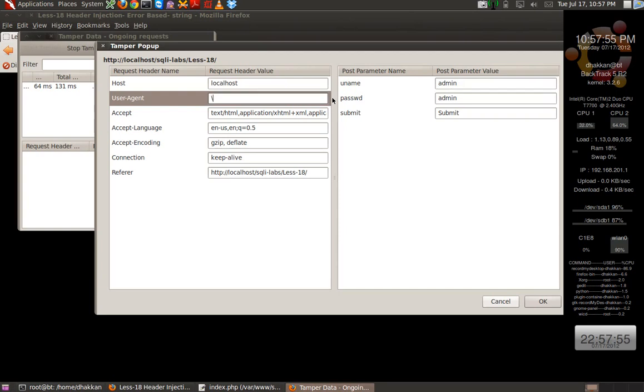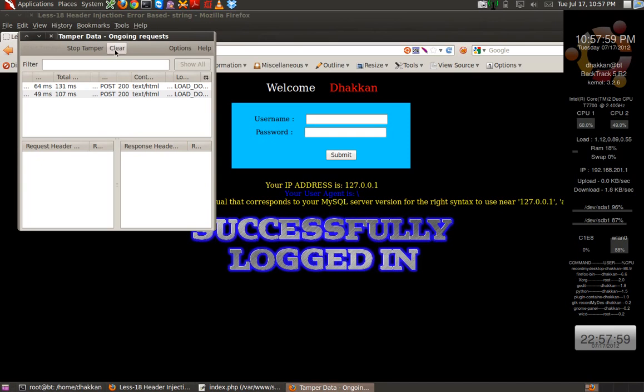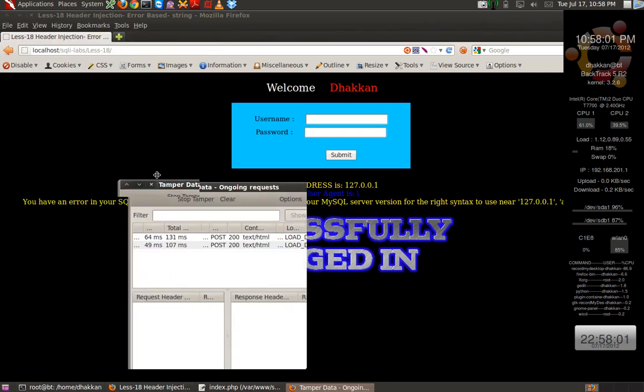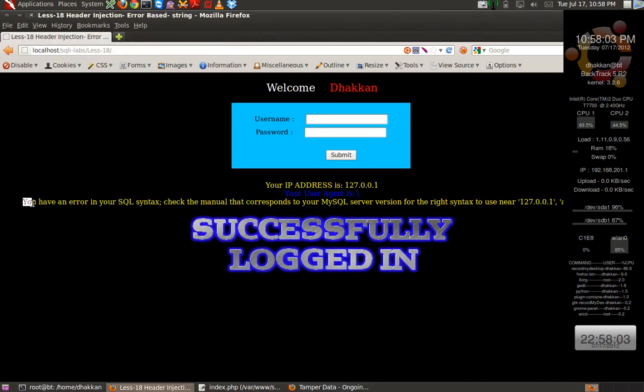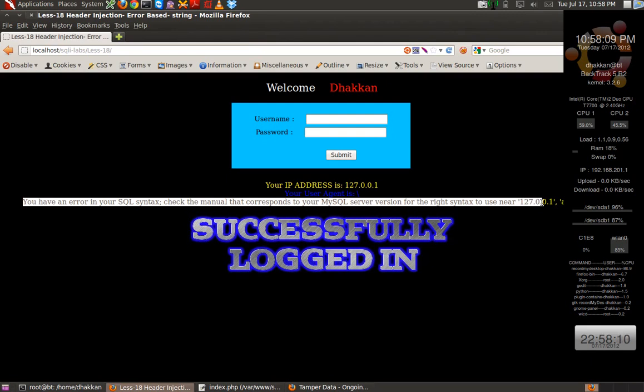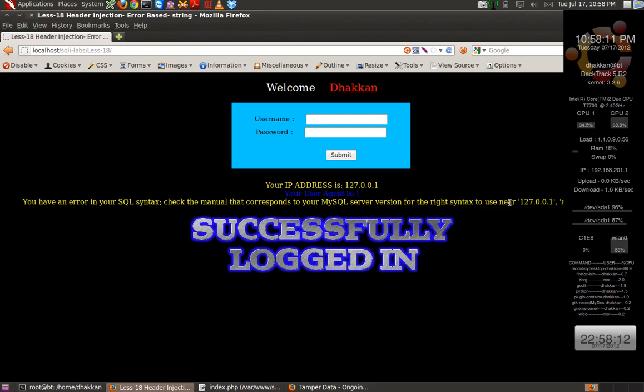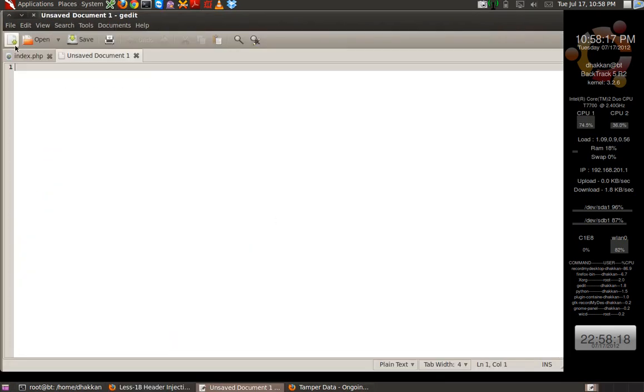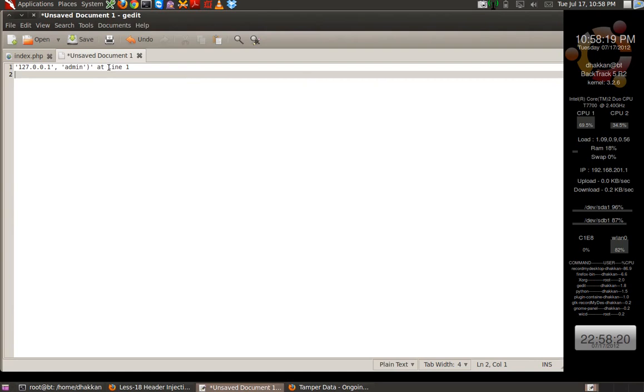Let me just use the escape. And we have an error. You have an error in your SQL syntax and so on. And we see an error message. Let's copy this error message into the notepad file.